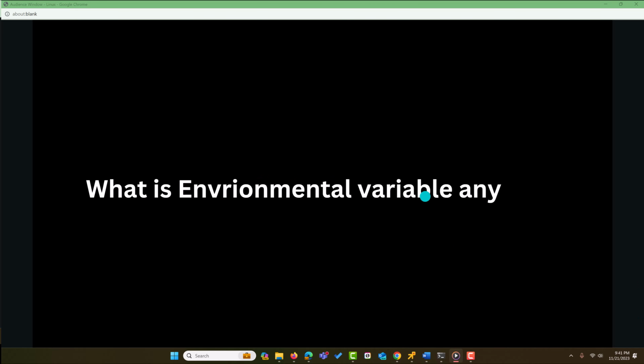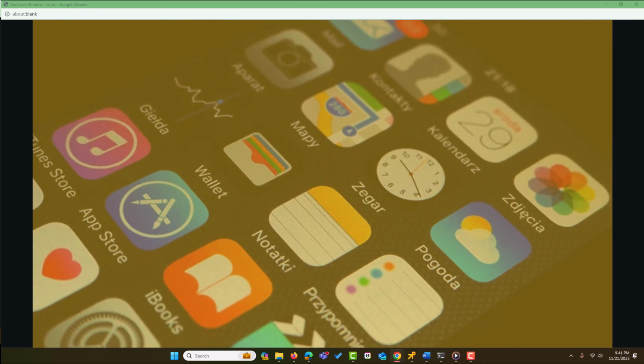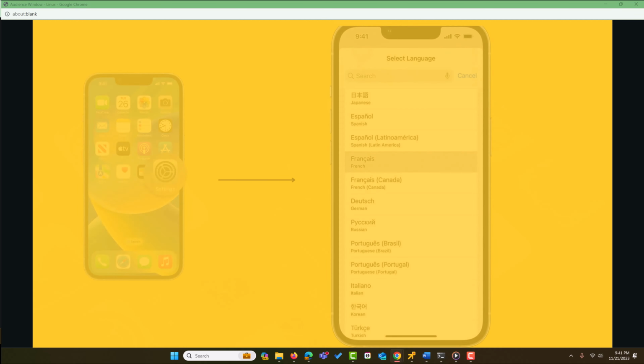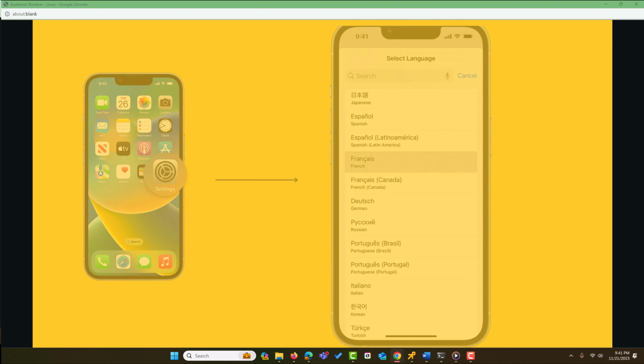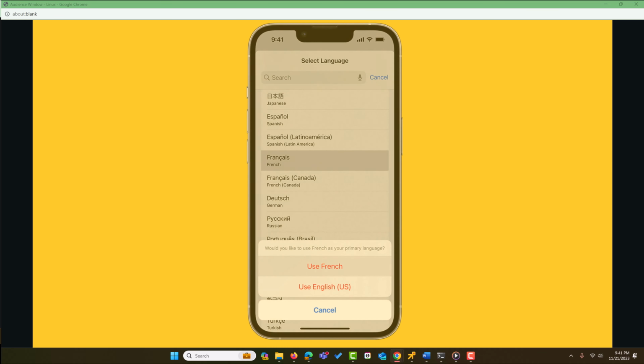What are environmental variables anyway? Let me explain it in a simple way. Imagine environmental variables in Linux like the settings or preferences on your smartphone. These settings control how certain aspects of your phone's system and applications behave. For instance, your phone's language setting determines the language displayed across all your apps. Similarly, environment variables in Linux set preferences for how your system and its applications run.